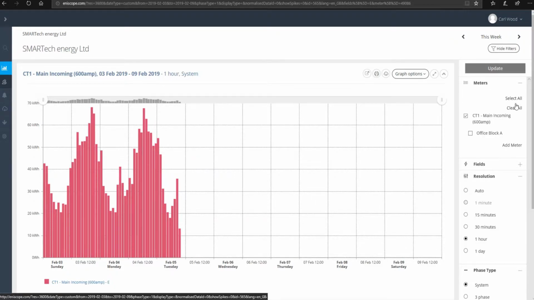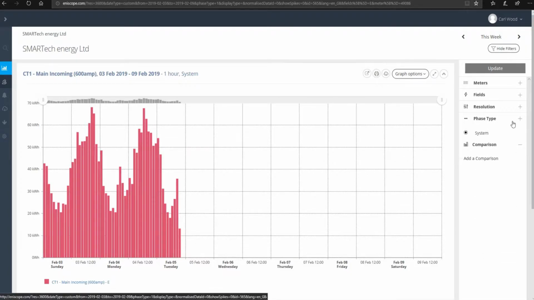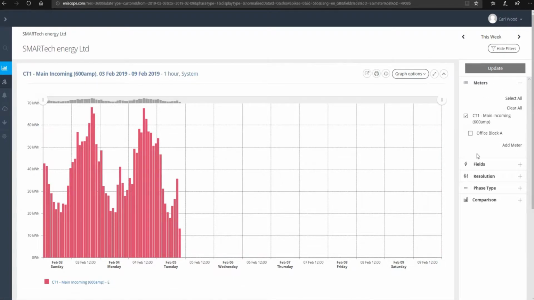Okay, and now down the side here is where you'll be mainly going to select the parameters for the data that you want to be shown on this center screen here. So we have a meter selection, field selection, resolution, phase type, and comparison. So starting off with meters. This can range, depends on how many CTs and actual Eniscope kits you have installed at your site. It can range from 2, for example here, up to several kits across the site.